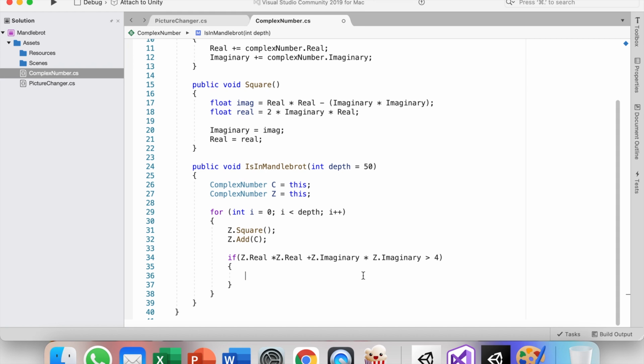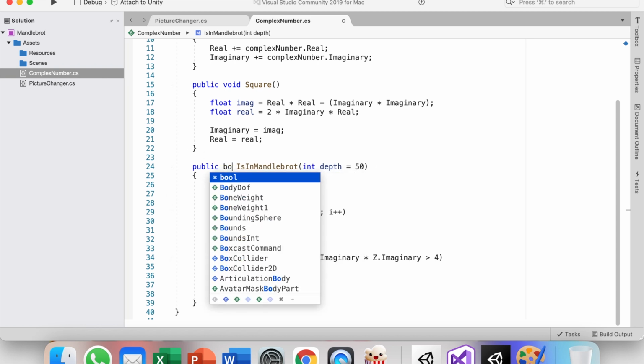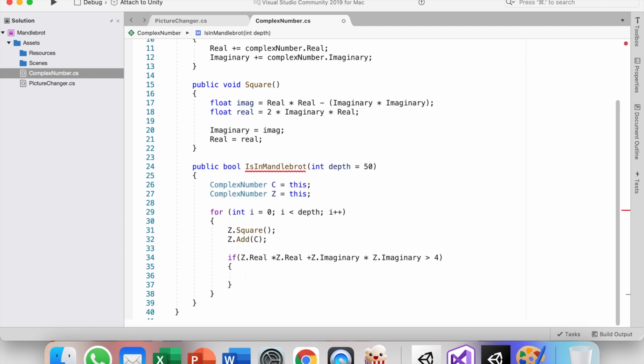Anyway, so back to here, we just check. So if this is true, then we know that the complex number is not in the Mandelbrot set. So we'll actually need to return a value, so we're going to make this actually a bool here. And we're going to return false. And otherwise, after this for loop, we just return true, because it will have passed through.